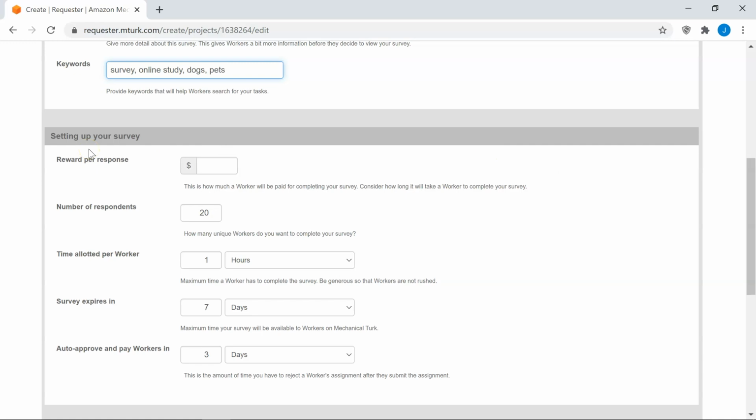The next section, we need to give some information about how much we want to pay the people and how many people. So first, the reward per response. This is how much someone will be paid to take your survey. And so I tend to find for a 5-minute survey, 50 cents is adequate. For a longer survey, like a 10-minute survey, you're probably going to have to pay on the order of $1 to get people to take your survey.